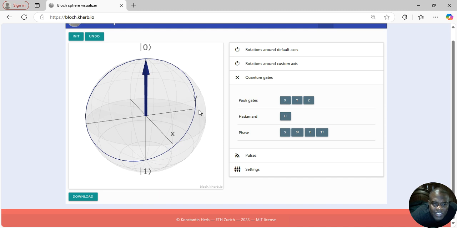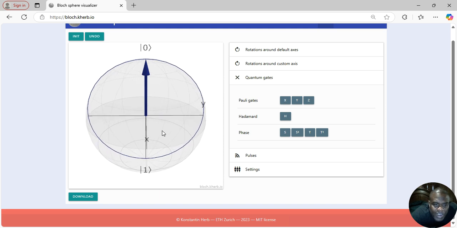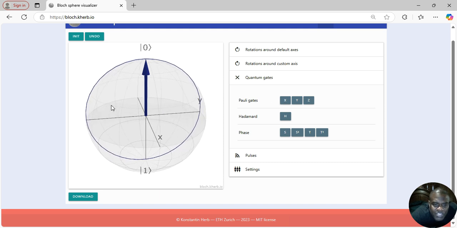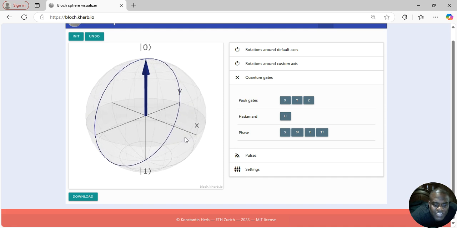When I clicked this X gate, it went from the zero state to the one state, but it also went back from the one state to the zero state when I clicked it again. But you also see that it went around the X axis, and that's the reason why it's called the X gate, because it rotates around the X axis when it's moving around the Bloch sphere of the qubit.